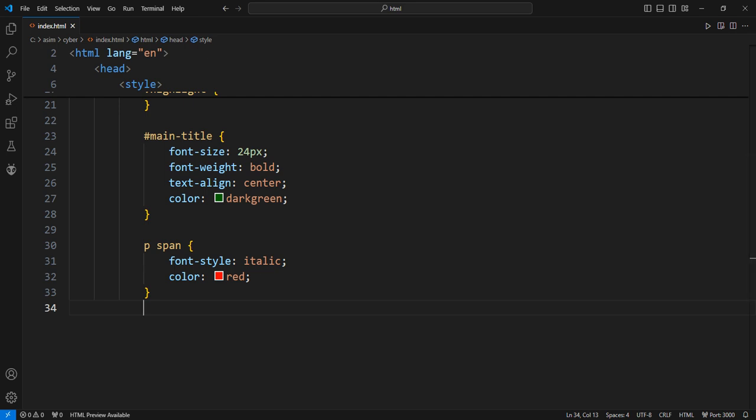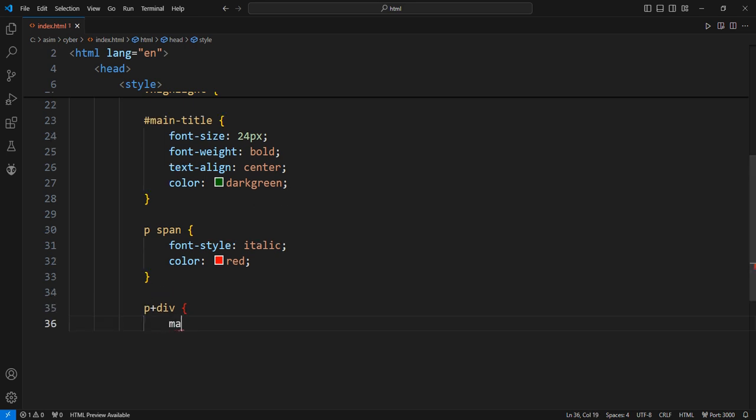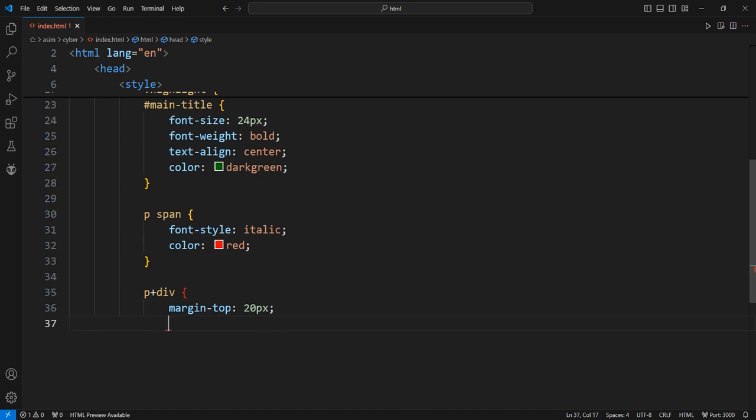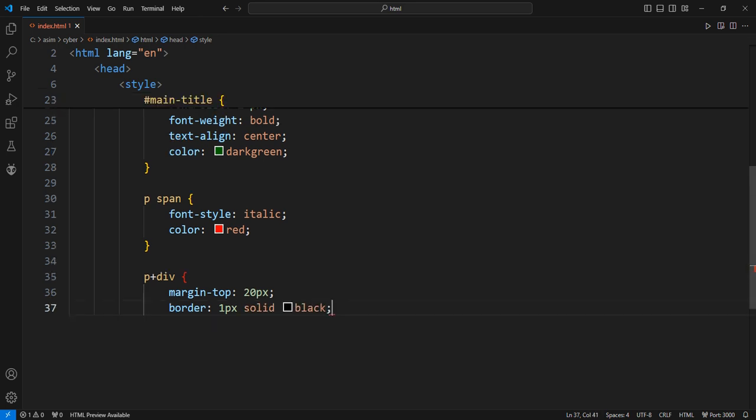This adjacent sibling selector targets an element that immediately follows a paragraph. Adds space above the div. Adds a black border around the div.